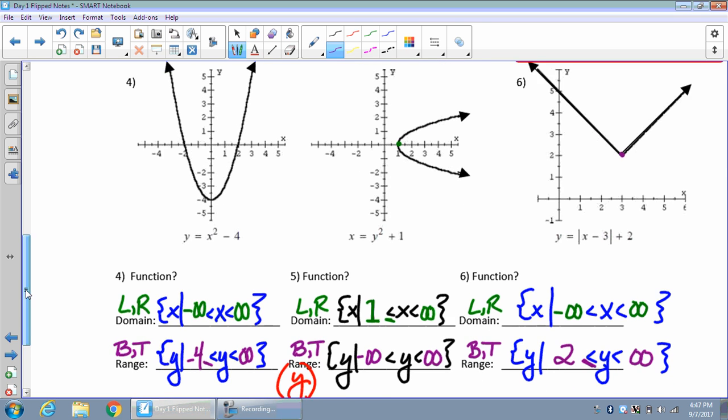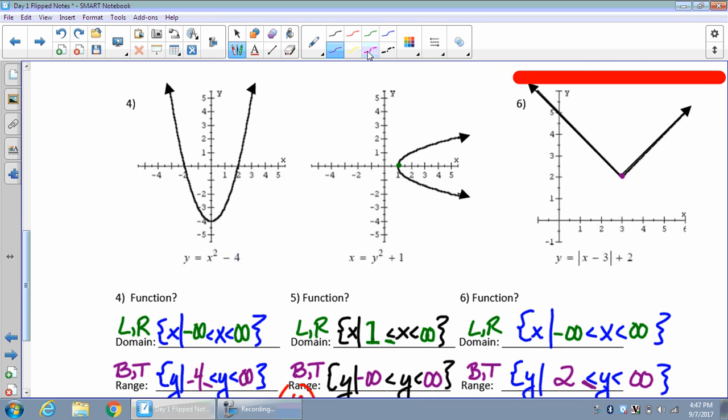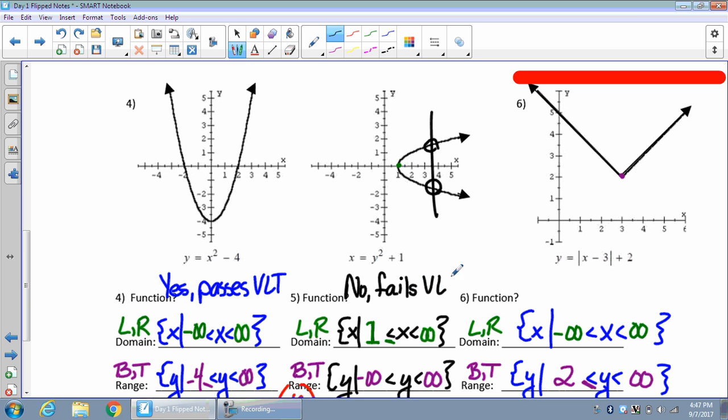For all 3 of these, I just realized I skipped saying if it's a function, but we are experts now at the vertical line test, so this one is a yes. Passes VLT. Number 5, no. Fails VLT. And last but not least, 6 is a yes, because it passes the vertical line test.